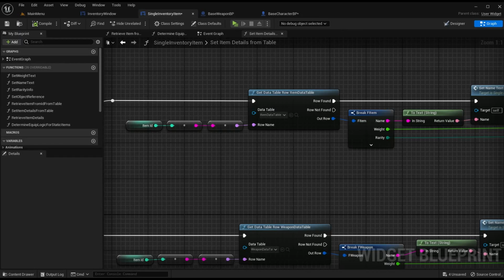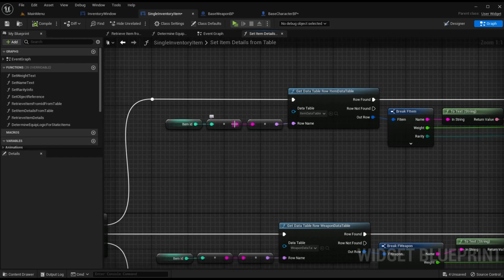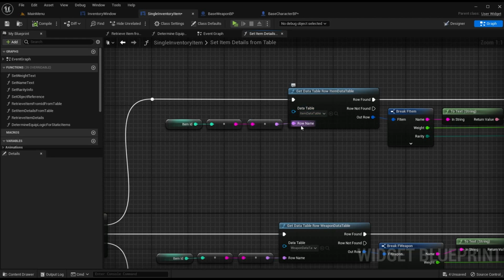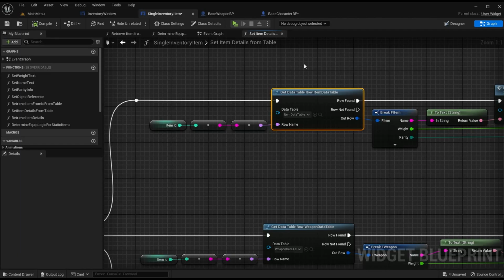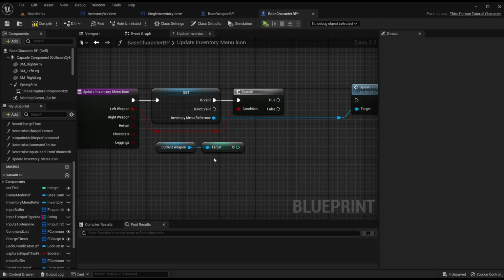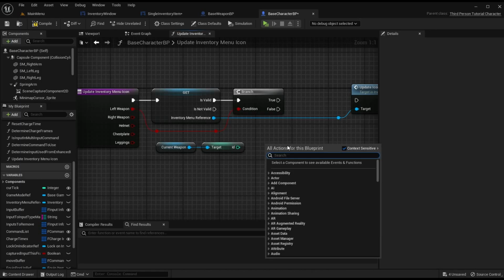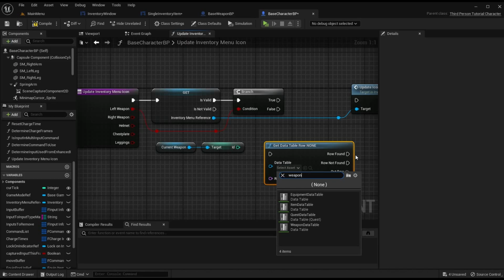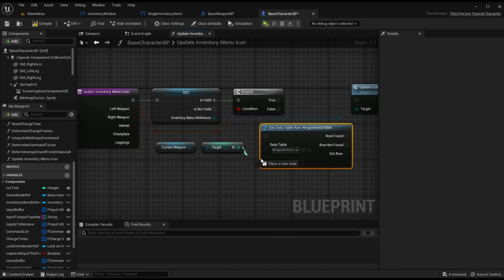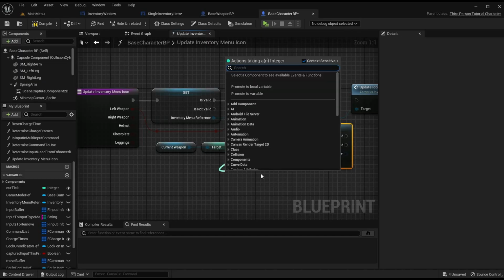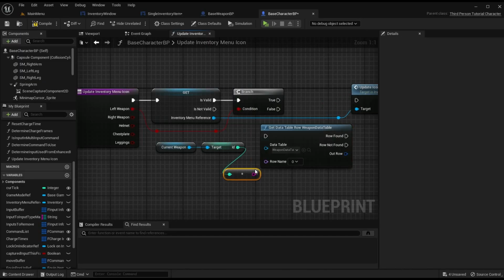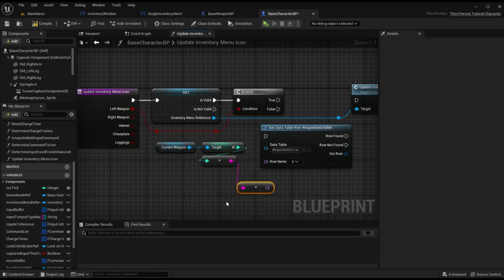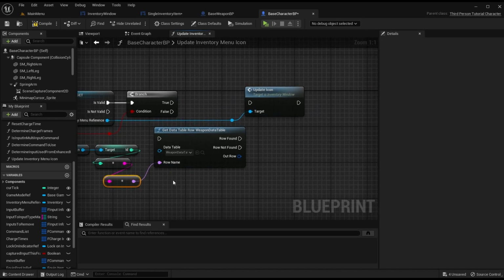Going back to single inventory item here, you can see that we converted this from an integer to a string and a string to name. And the name gets passed into the row name of get data table row from whatever data table we want to use. In this case, since we know we're using a weapon, we can do the same thing. So get data table row. We want to use our weapon data table. We want to pass in the ID, but we can't because we have to convert it to a string. So to string, integer, to name, so string to name right here, and the name can go in the row here.